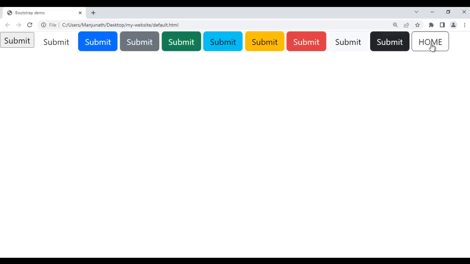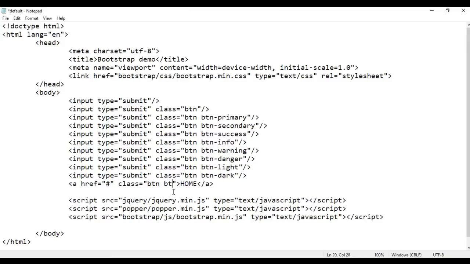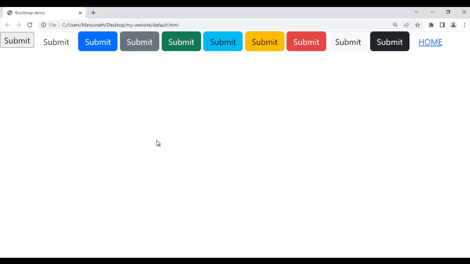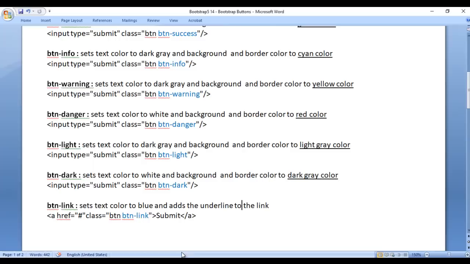Let's make it look like the button, as well as it should look like an anchor tag. So simply we take help of btn-link. If I say file, save, go to browser and refresh, you can see again it got the blue color text color set and the underline is added, you can see that. So that's what the btn-link class does, guys.